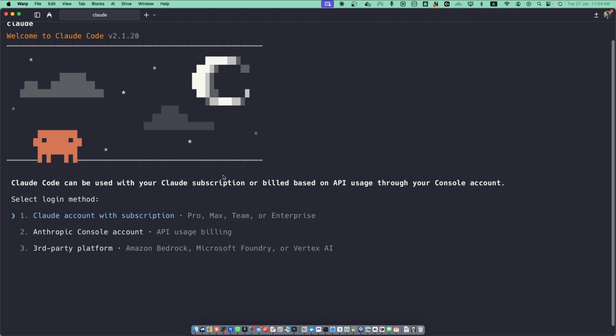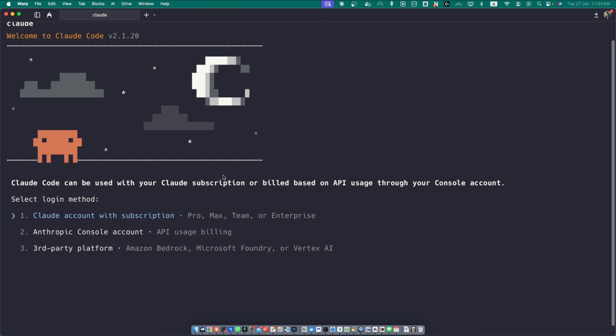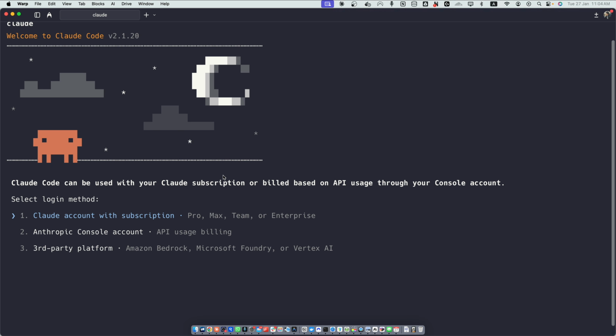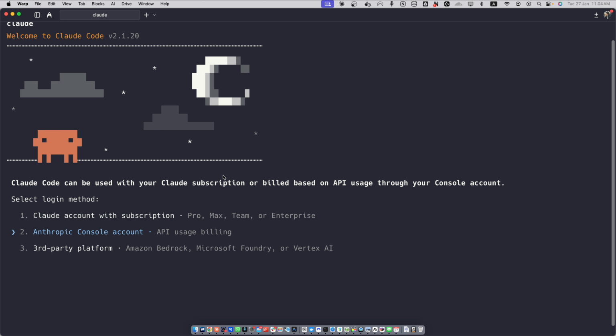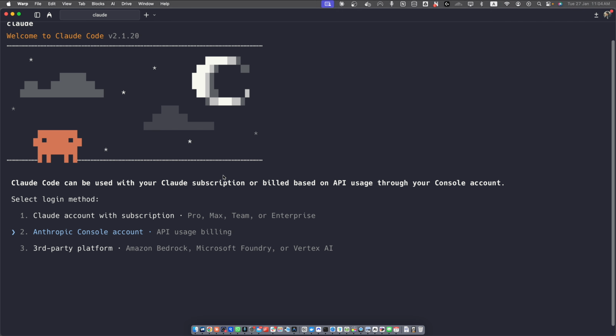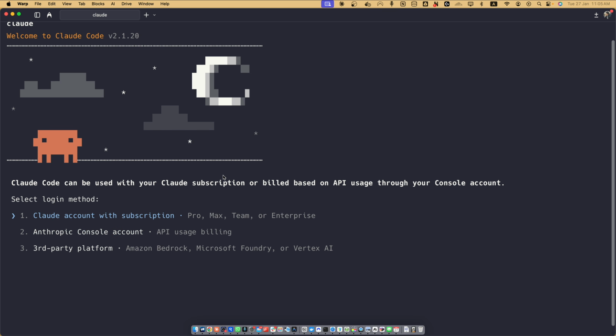The first time you run it, it will ask you to log in like you see on the screen. You have to choose one of these three options. If you want to use the Claude account with a subscription, with Pro, Max, Team, or Enterprise, just press enter. Or if you want to use the Anthropic console account with API usage billing, then choose this one. Or if you are using a third-party platform like Amazon Bedrock, Microsoft Foundry, or Vertex AI, then select the third option. But in this video, I will be using my Claude subscription. So let's hit enter here.